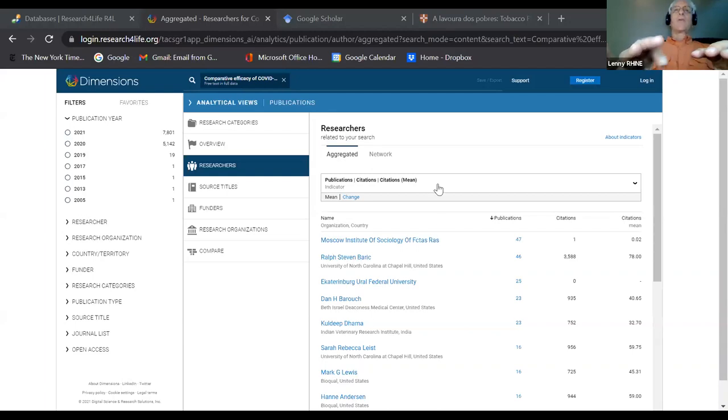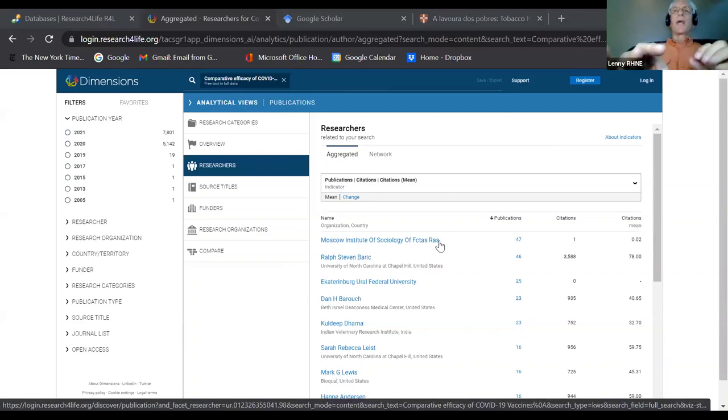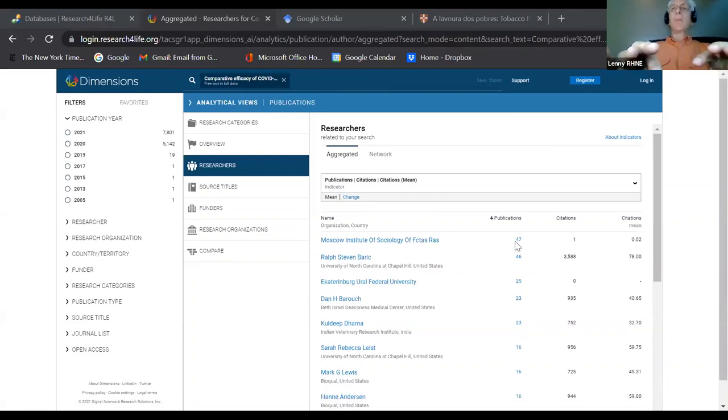Now you see the publishers. The Moscow Institute of Sociology has 47 publications, only one citation. This individual from University of North Carolina, Chapel Hill, has 46 publications and 3,500 citations already. This is so current, probably in this year, citation average of 78. So here's a way of seeing who is publishing on it.